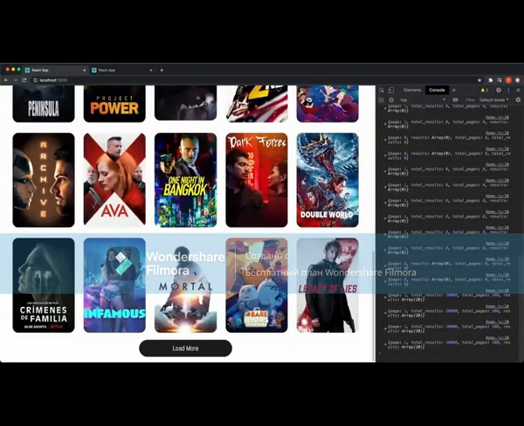But let's check out the button. Yeah, you can see that it works. It looks great now. We only have to create the logic for the button now so that we actually can load more movies. So that's what we're going to do in the next video.